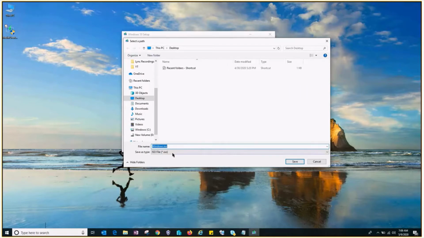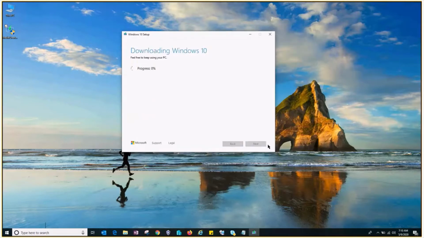All right, where you want to save the Windows 10 ISO, I'll choose desktop, Windows 10 ISO, give it a name, click on save. The process is going to take about 15 to 20 minutes, but you don't need to wait for that. I have already downloaded the ISO file, so I'll just cancel this.